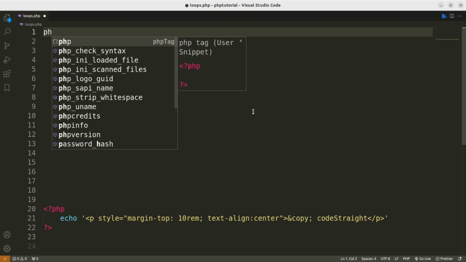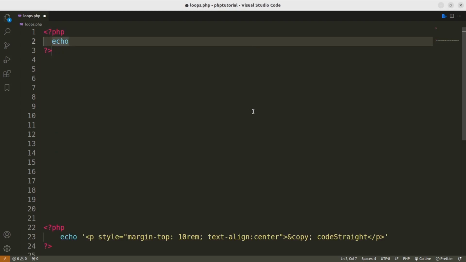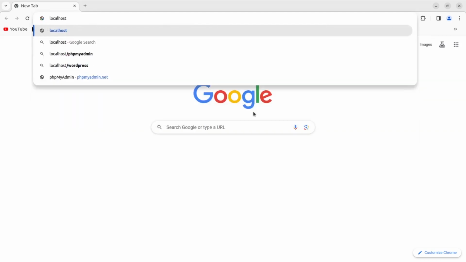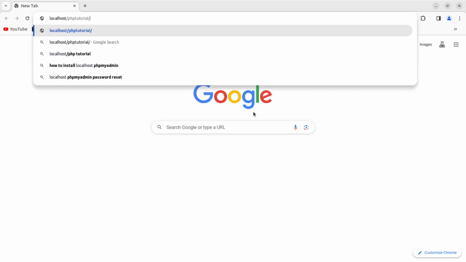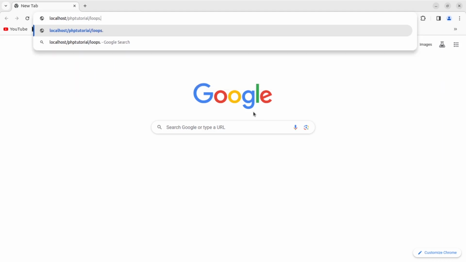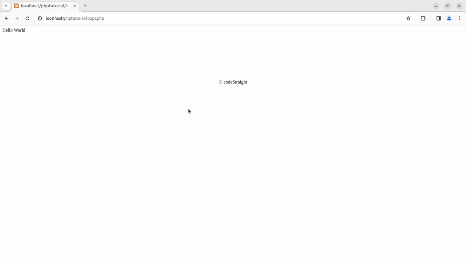I'm gonna add here a couple of PHP tags, and let's echo here hello world followed by semicolon. It's saved, and let's bring up our browser, localhost followed by /php tutorial followed by the name of the file that we have just created, which is loops.php. Hit enter, and that successfully launches the file that we have just created.